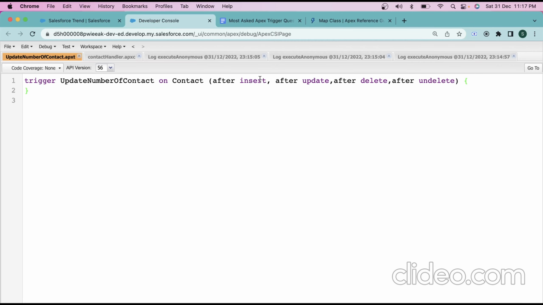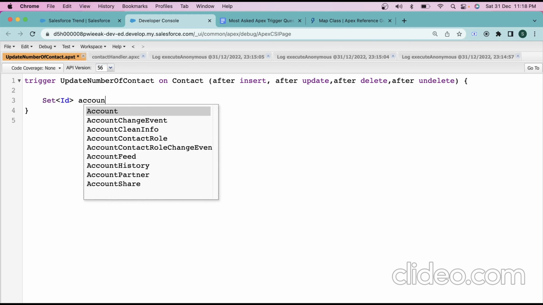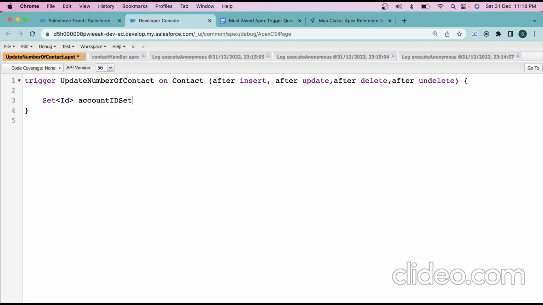Over here, I have already mentioned the events on which the trigger is going to work. Now first of all we will create a set of IDs to store the account ID set. Set ID. Now first of all, save it.